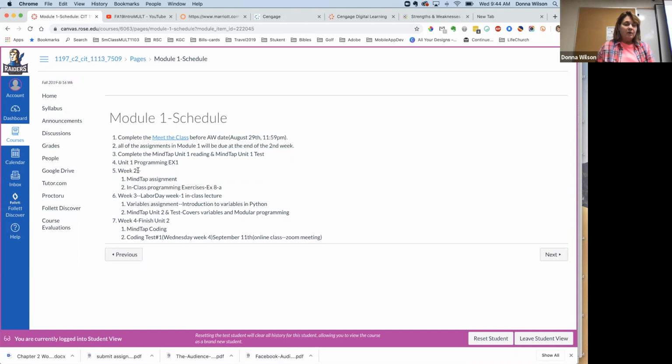So then this is week 2, and the MindTap assignment is what we're going to do first today. Then we're going to go back and do some problems, especially exercise 8A, so that you can do another homework problem that's available there over the weekend. The MindTap assignment we're going to do is the one that says executing code in Python. We're going to go into MindTap and do that.